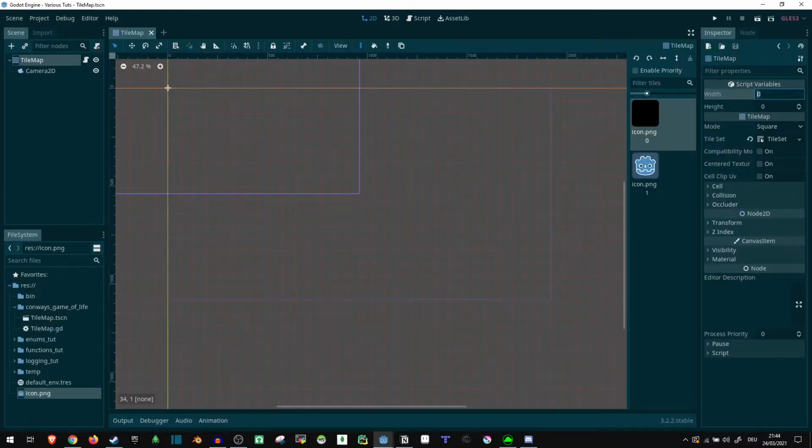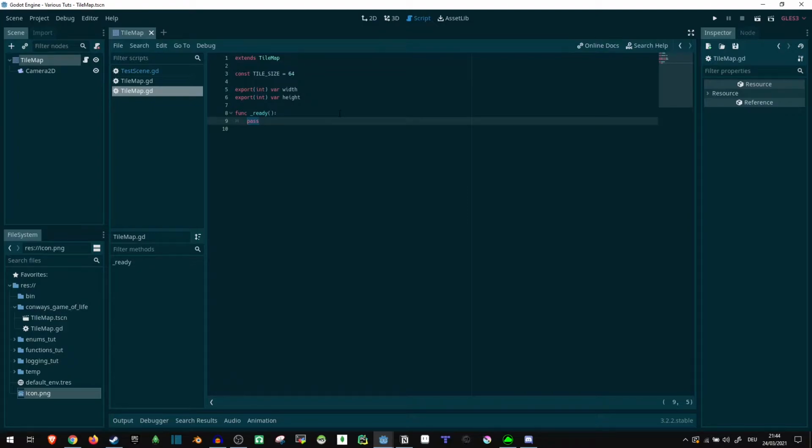Now let's just set some number here. Let's say 1920 divided by 10. Let's divide that by 2. Say 1080 divided by 20 as well. There we go. That will make for a nice starting size. Now I suppose we should scale the camera so we can actually see everything properly based on the size we select in the export variables.